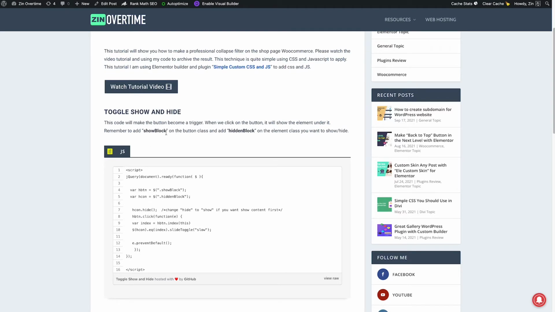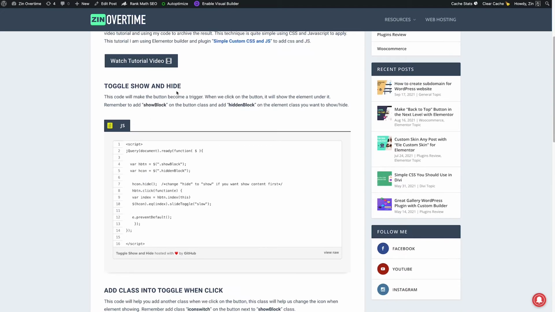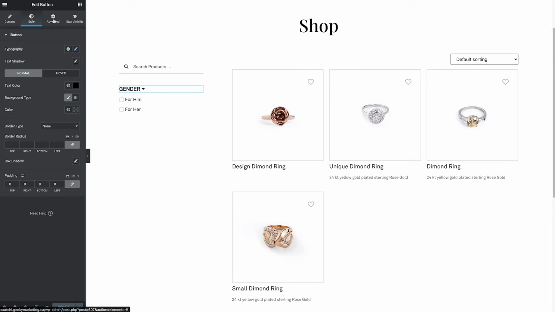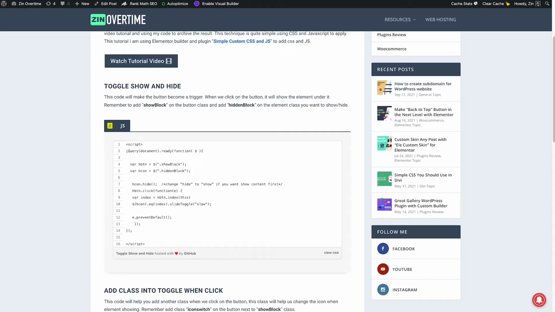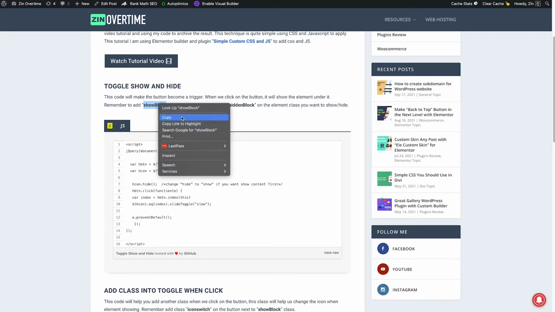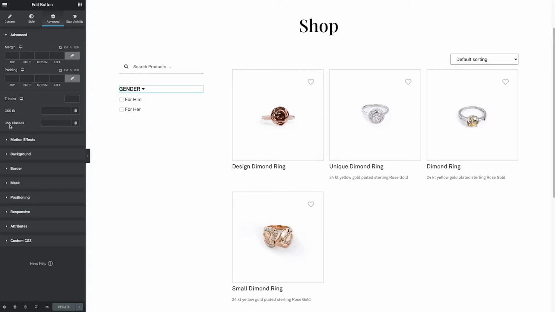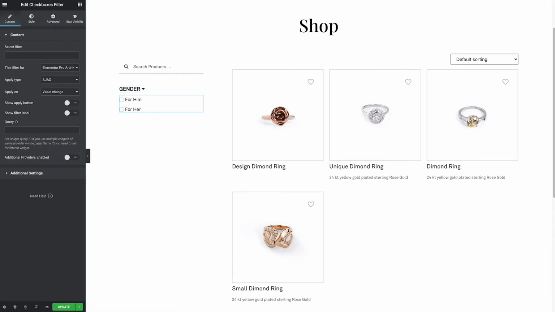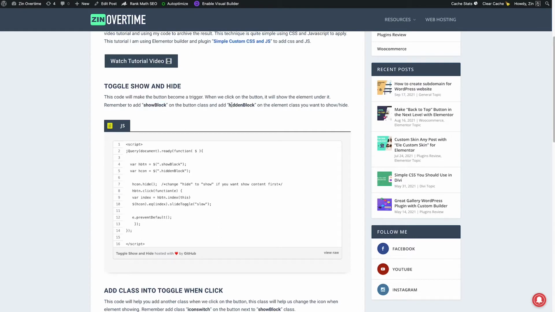For this one, I will use the toggle show and hide for my button and filter. Temporarily, right now, in the button right here, we go into Advanced, and then come back here. I copy the show block class, come back here, and go to add it in the CSS class right here. Okay, so show block I add to the gender button.